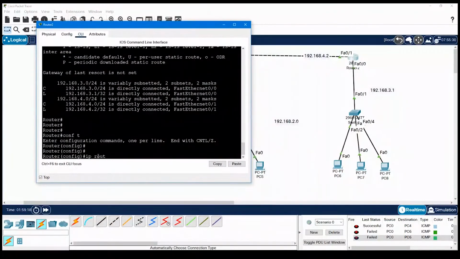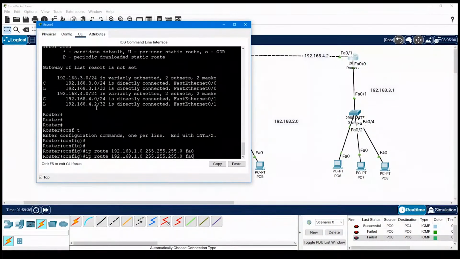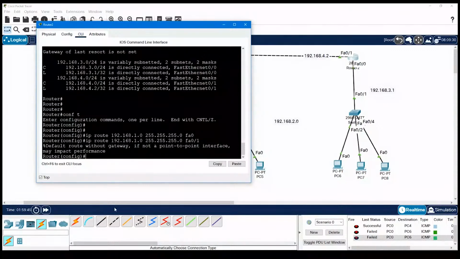So we have to type ip route, and we have to type the network ID and the subnet mask. And you can either type the IP address, or you can just simply put the name of the exit interface. So that's where the packets will move from.